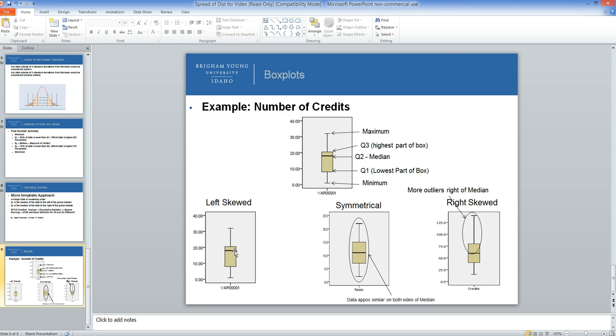Now, if there's a wider gap, in this case from here to here versus from here to here, we're likely to have a left skew distribution. If they're about the same distance between here and here, and then from here to here, it's probably symmetrical. And in something like this, it's likely to be somewhat of a right skew distribution.